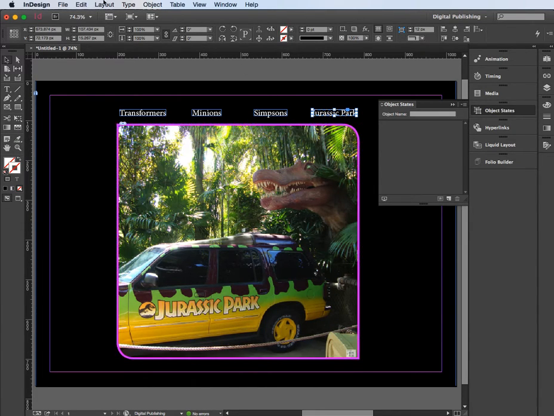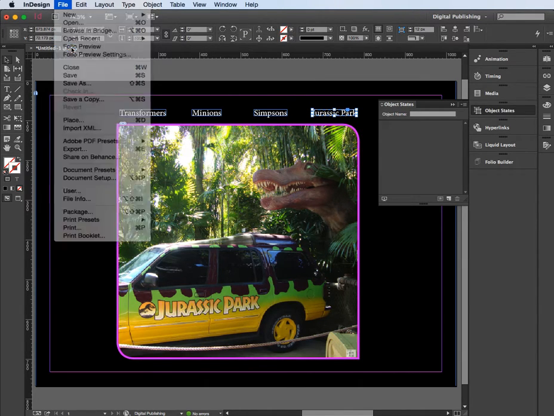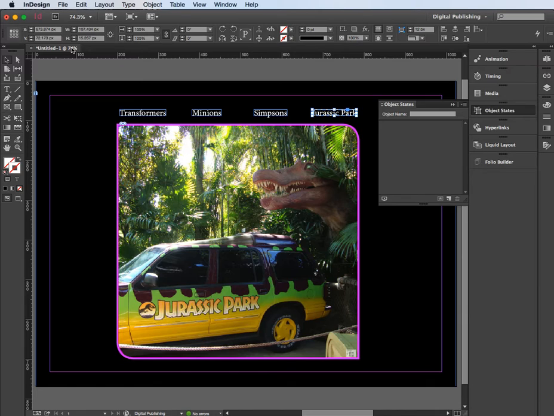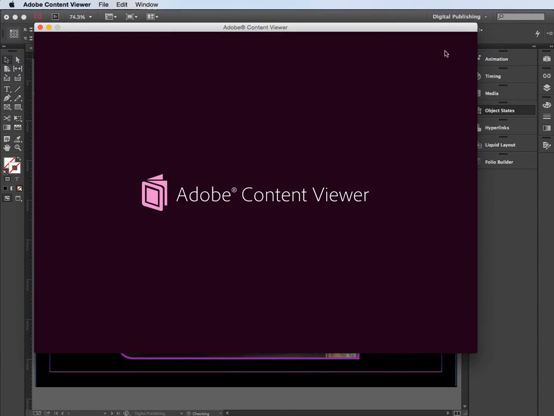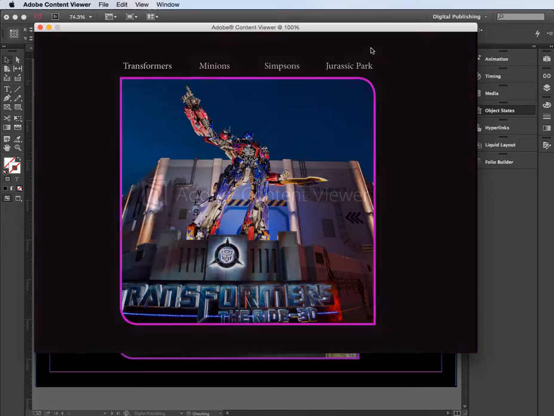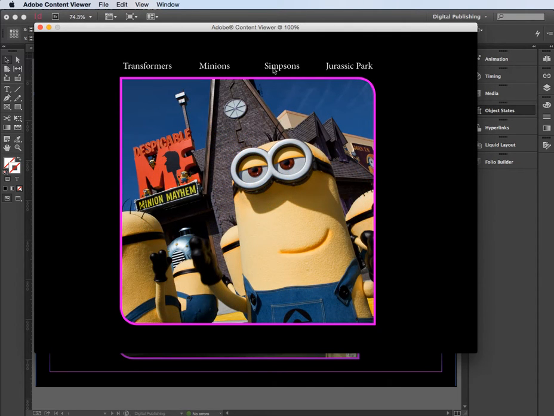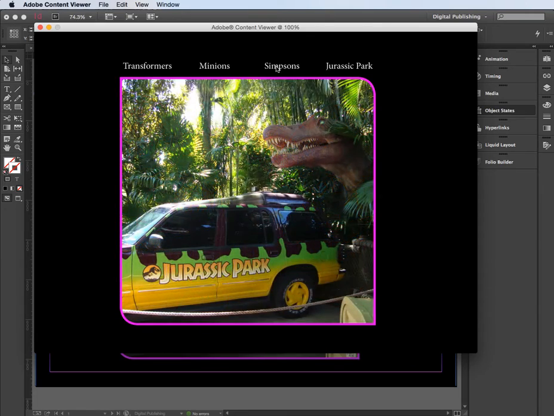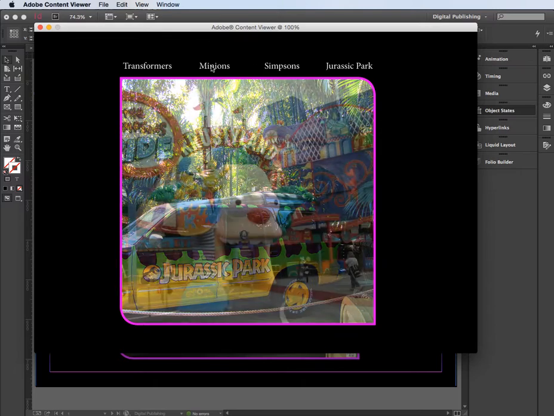Okay, so let's give this a little test and see how it works. To do that I need to go to File and Folio Preview, and that will launch the Adobe Content Viewer, which allows us to test to see whether this works. Up comes the Adobe Content Viewer, and in comes my lovely black background look with my nice border around it. If I click on the Minions, remember this would be on an iPad, so people will tap. Up comes the Minions, there's the Simpsons, there's Jurassic Park, and back to Transformers. So you can see that that works really, really nicely.